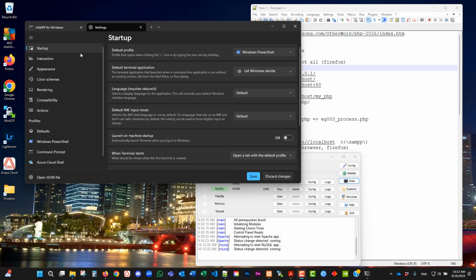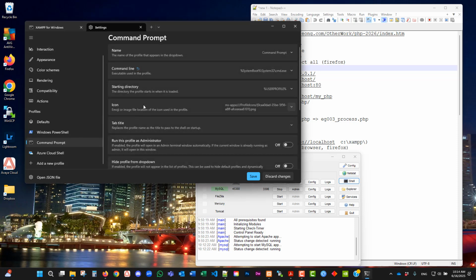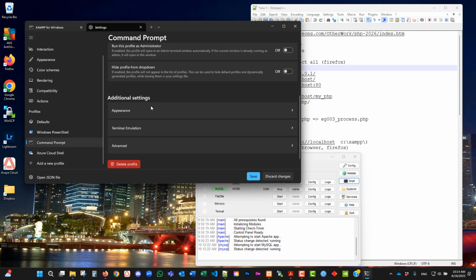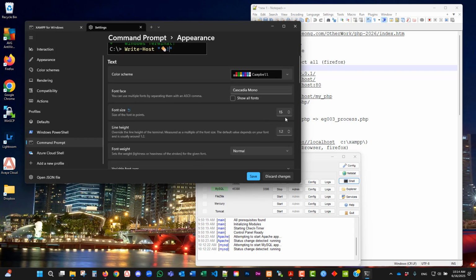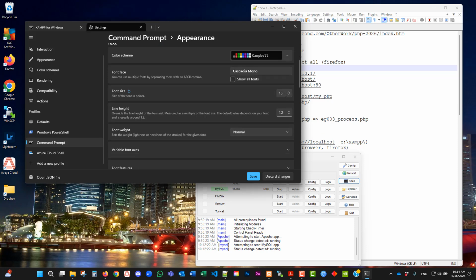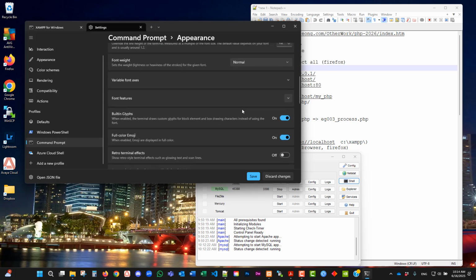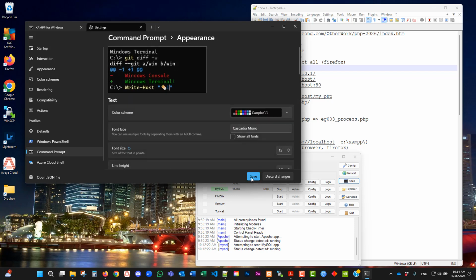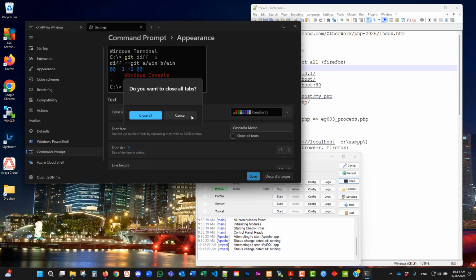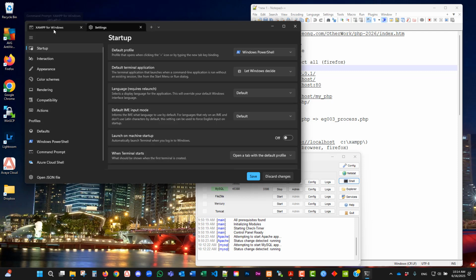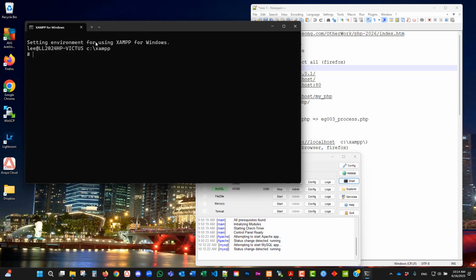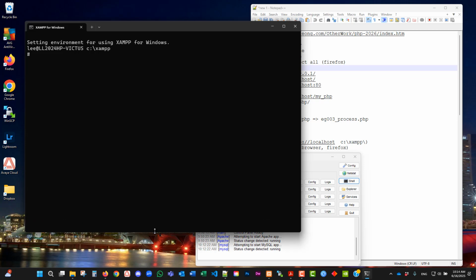This is the command prompt, and I think under appearance, you can change the size of your font and the height of your line. I use 15. Then you can close the settings and you're back here. So you can change the font size over there.